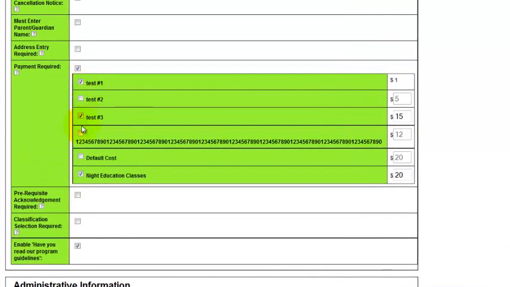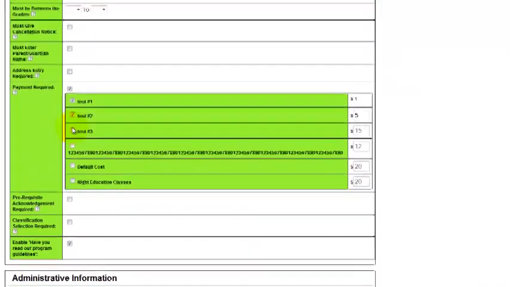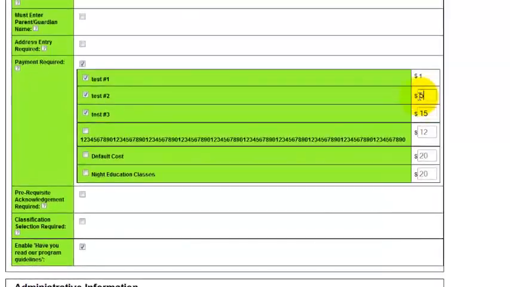We will check it, and you'll see all of the cost classifications that we've set up appear. Some of them have been checked already by default, though I can uncheck them if I want not to use them. However, if I do check a box, as long as the price hasn't been fixed, I can change that price to match whatever price I would like it to be. Finally, I'm going to save the event.